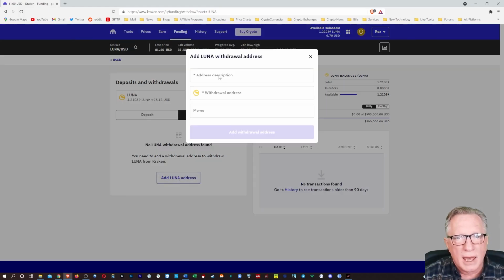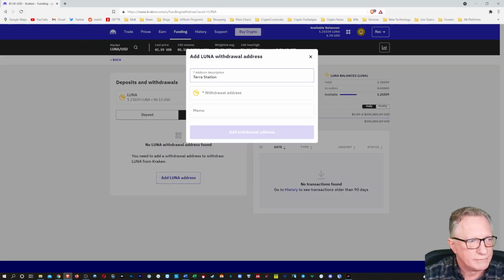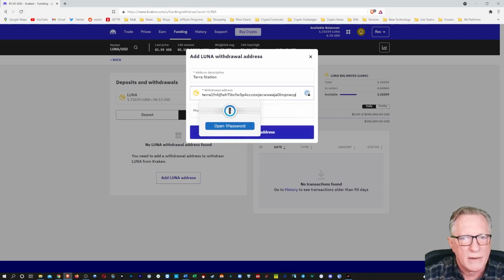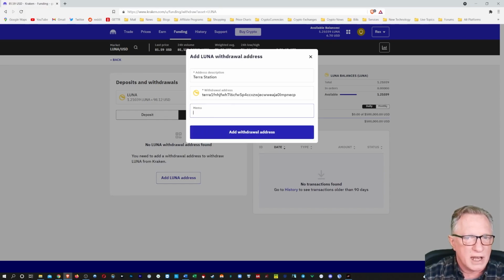And we'll just call this one Terra Station. You can call it whatever you want. This is just a name that's meaningful for you. And then here's the withdrawal address. Now I'm going to paste in that address that we copied from our Terra Station. Right? We don't need the memo. The Terra Station is a standalone wallet. I don't need a memo address when transferring into a standalone wallet. So we'll add this to our address.